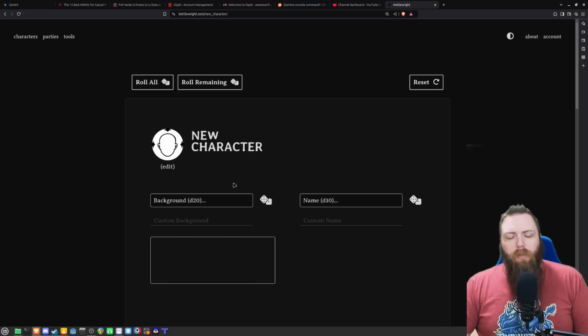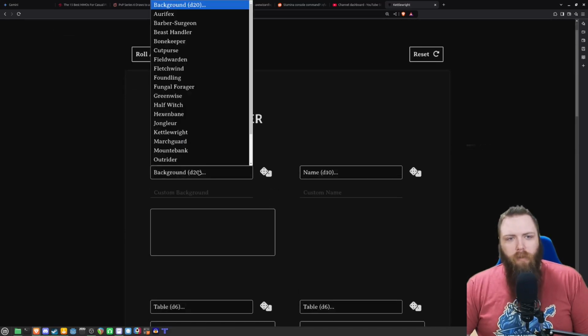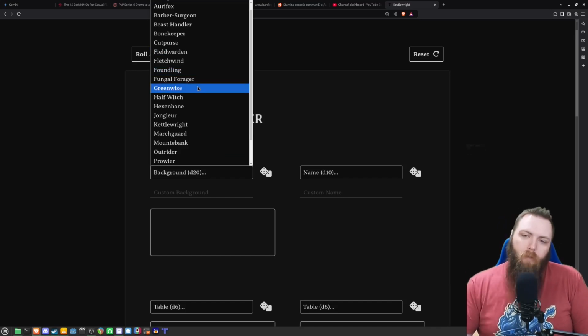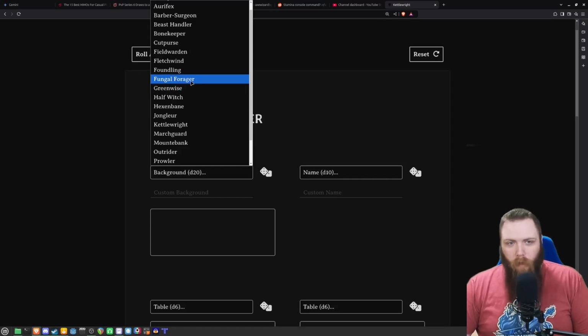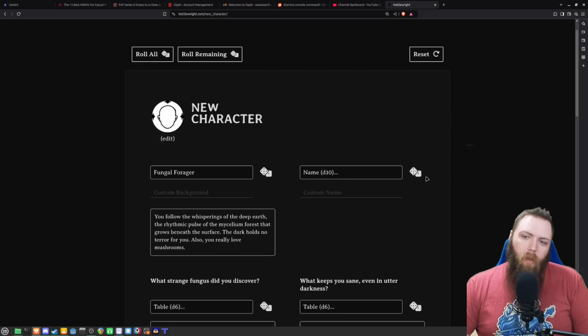And what if I just want to do bits and pieces? Well, you see we have these dice buttons on the side here, so you can roll what you want, or you can just click the field and pick from the options. For example, I just did a video on the foundling background for second edition. So the next background I'm going to look at is the fungal forager. So I'm just going to make a character that I'm going to use for that next video here. I know that I want the fungal forager background.